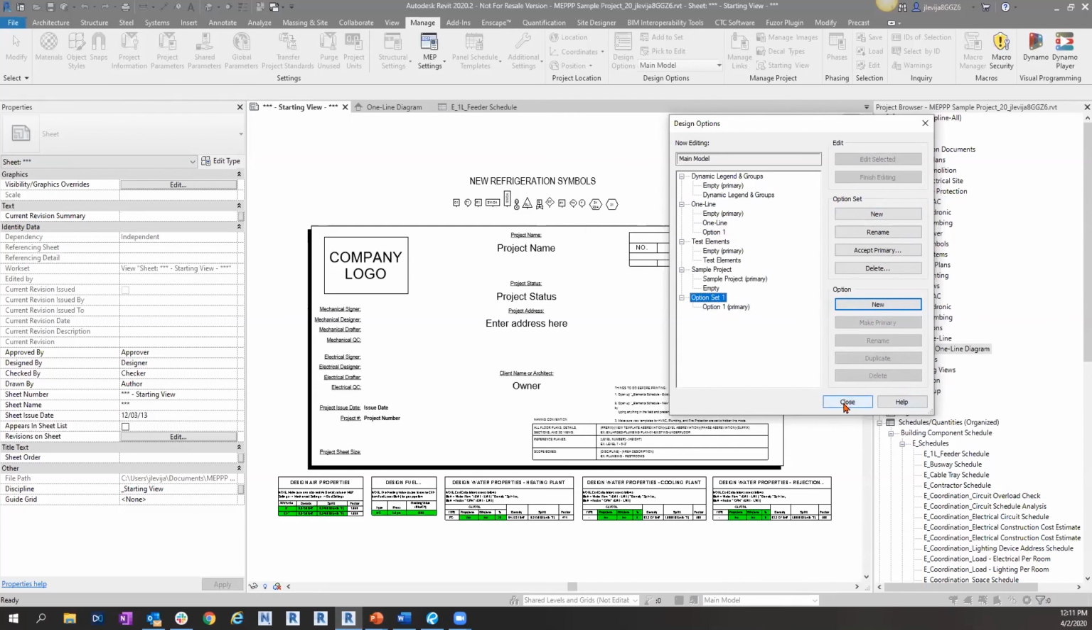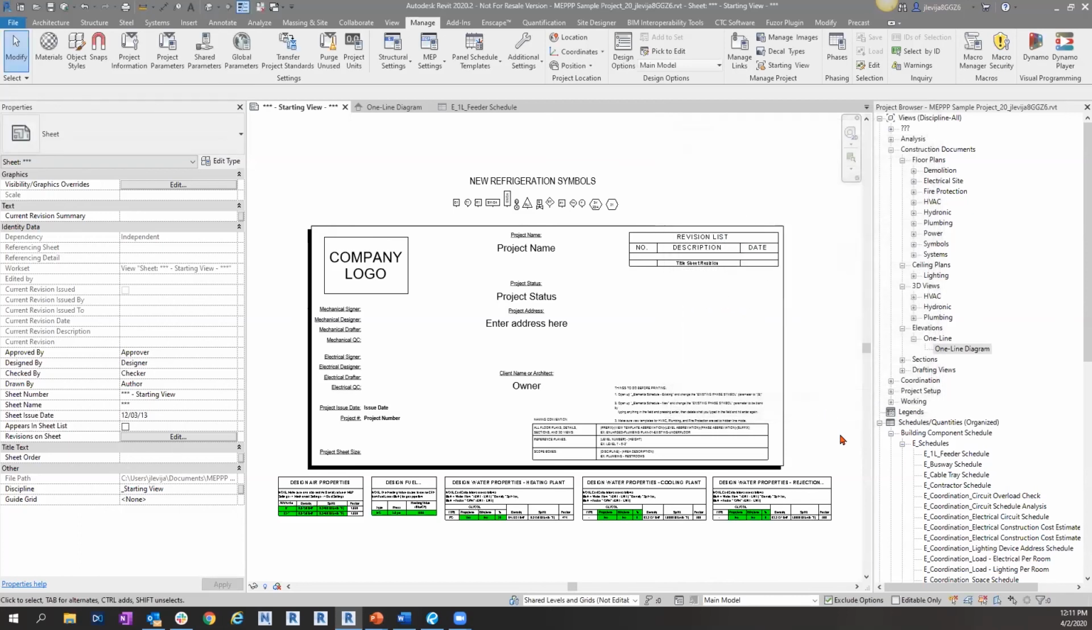I do understand a lot of people struggle with design options. Design options can be tricky, especially if you're new to working with them, and if you're new to working with view templates as well, or you're just a basic user of it and you don't necessarily go through a lot of time setting it up. Design options can be tricky at first, but once you get into them, there's a lot of power that design options can offer when working in Revit.